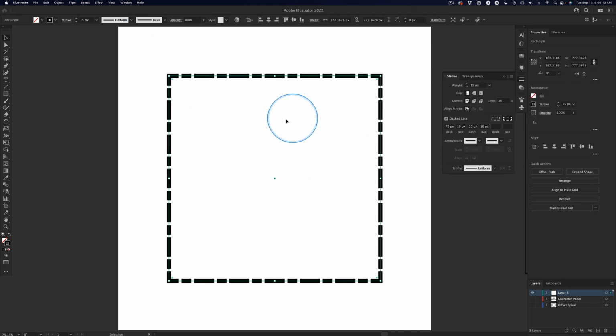So just know that the cap, corner, and the alignment of the stroke along with this dash line, the combinations work a little differently depending upon what you have selected, and not at all sometimes depending upon the selection. So you just got to be inquisitive and explore and try different things in order to get the results you want.